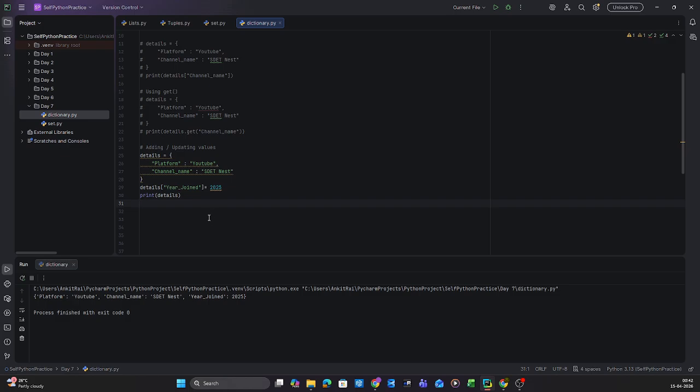So keep in mind, in our case this is a new key, right? Now let's say if I enter an existing key here, what will it do? Let me run and see. Platform 2025. So it updated the key. So only if the key doesn't exist will it add a new entry. Clear? Okay.